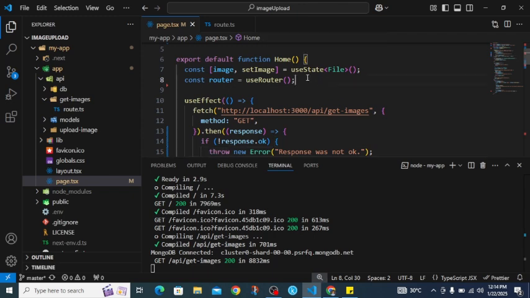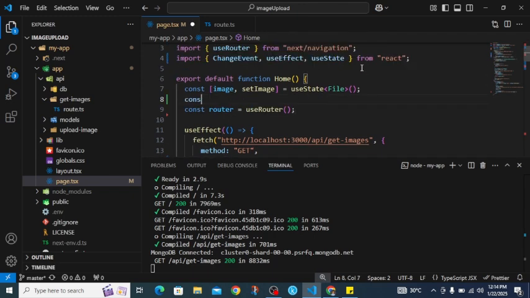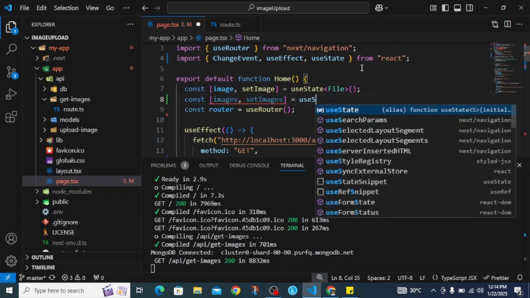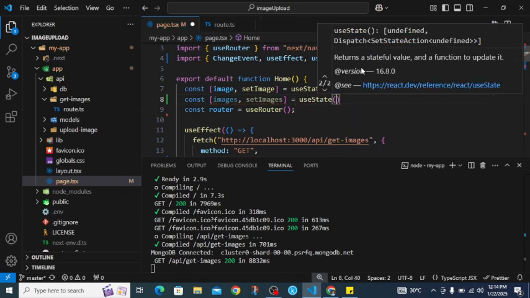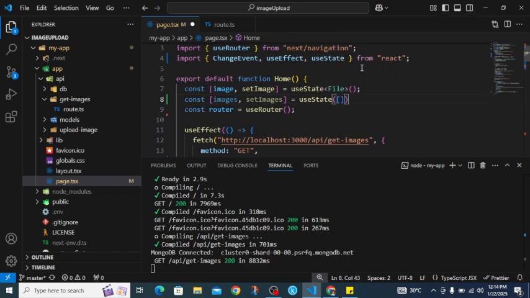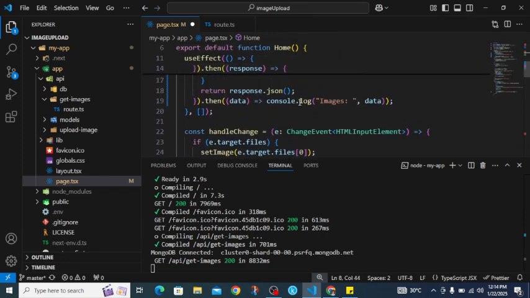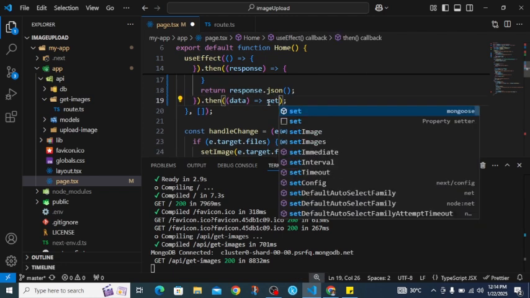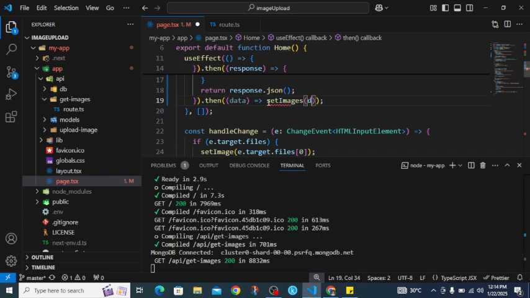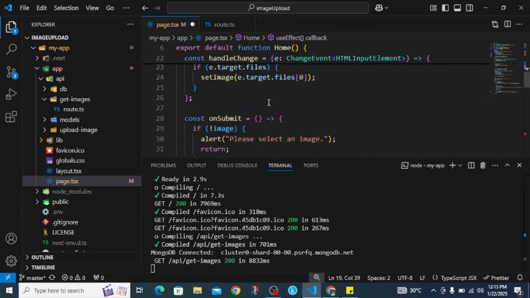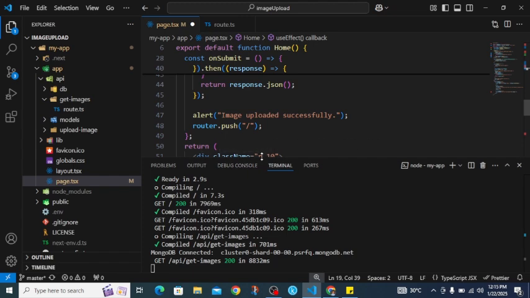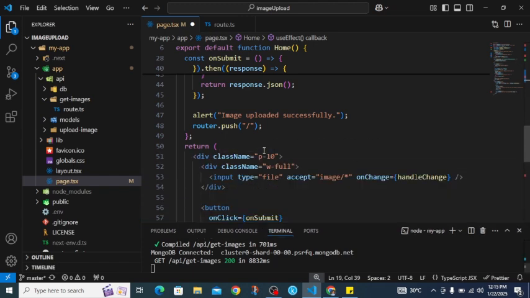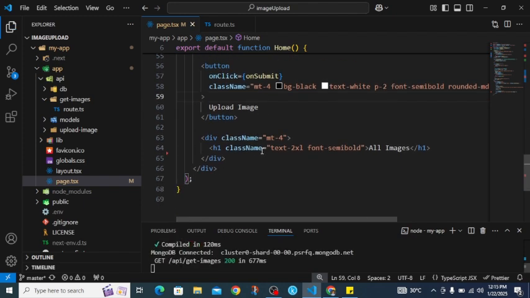Then we're going to create a state called images. So const images, set images will be useState, an empty array, just like this. Then instead of console.logging the image, we'll set images to be equal to the data. So just say set images to be data, like this. Now we can use this. Let me reduce our terminal. Now we can use that images state to show all our images.